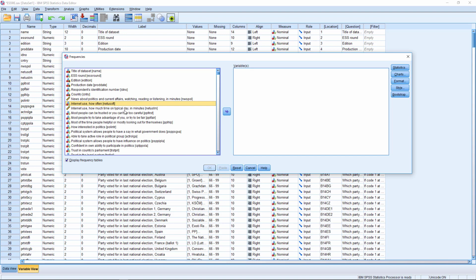For frequency tables, this is one of the more straightforward because there's only one window on the right hand side. So whatever variables we select over here on the left and transfer over, either by double clicking or by clicking the arrow in the middle, once we click OK, SPSS will produce frequency tables for whatever variables we have in this box on the right hand side.